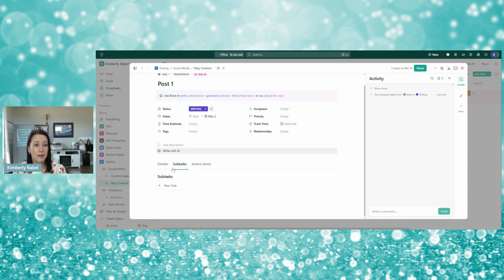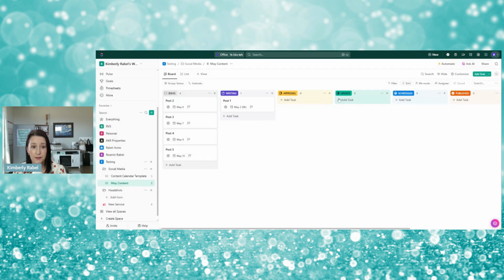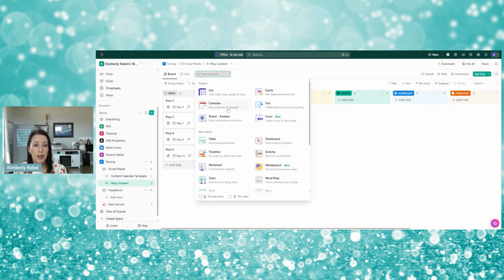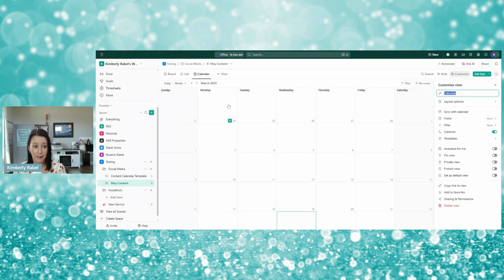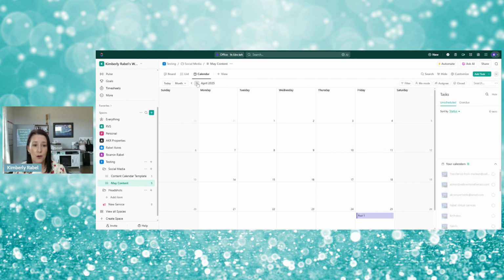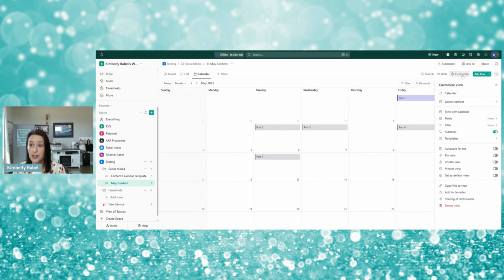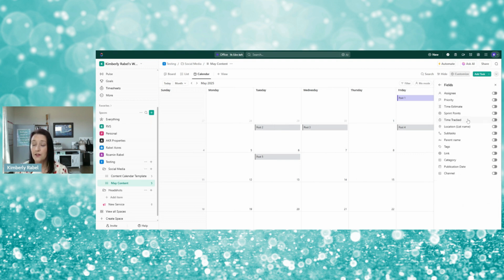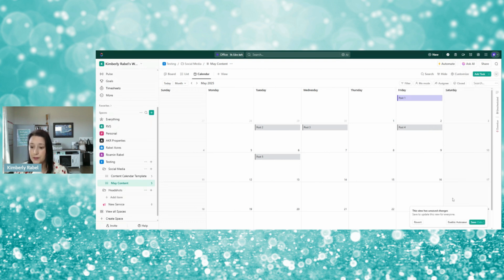Start assigning all of your custom fields. And then when you come here and you add the calendar view, you'll be able to see for May all the different posts that are going to happen. Then you can choose what gets viewed in this view. So the fields that you want to see: the link, the category, the publication date, and the channel.